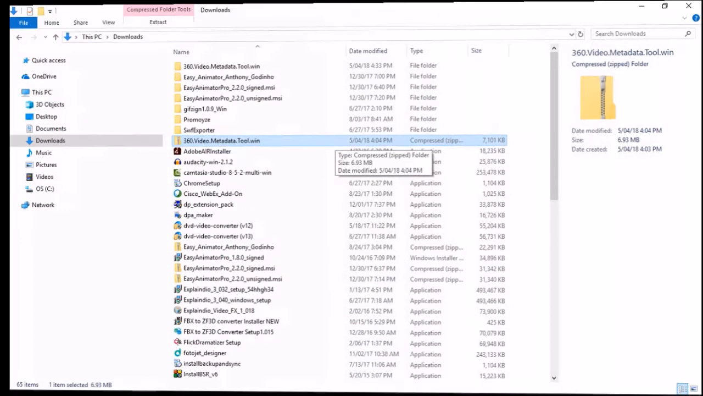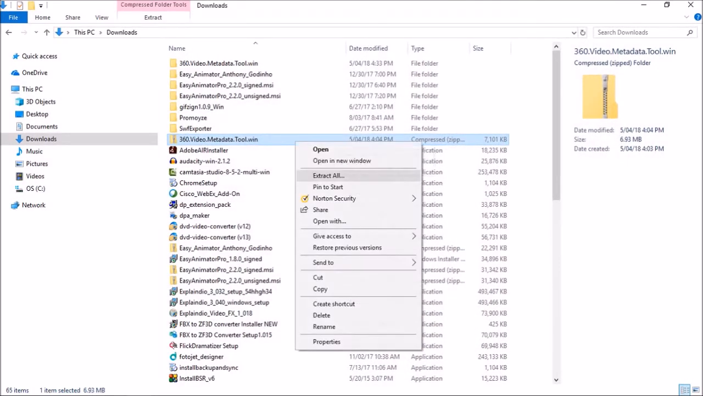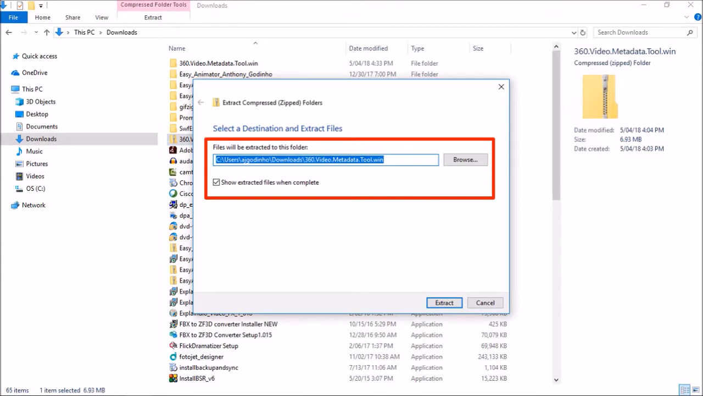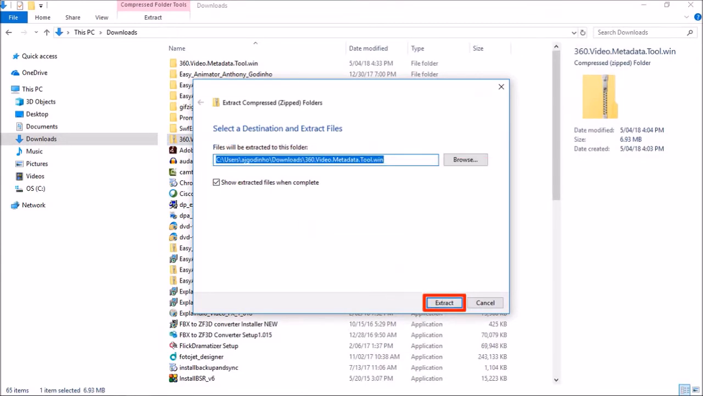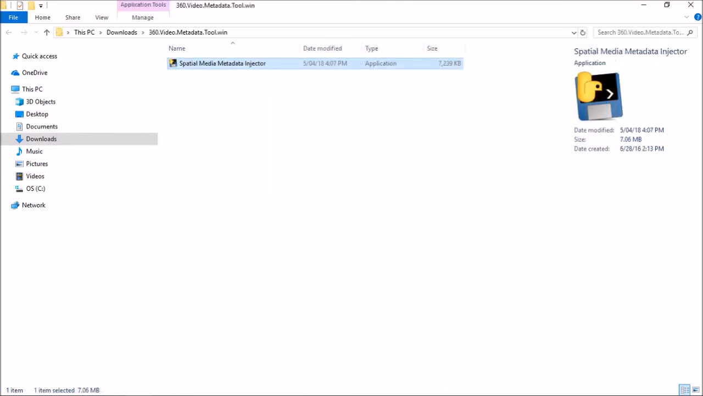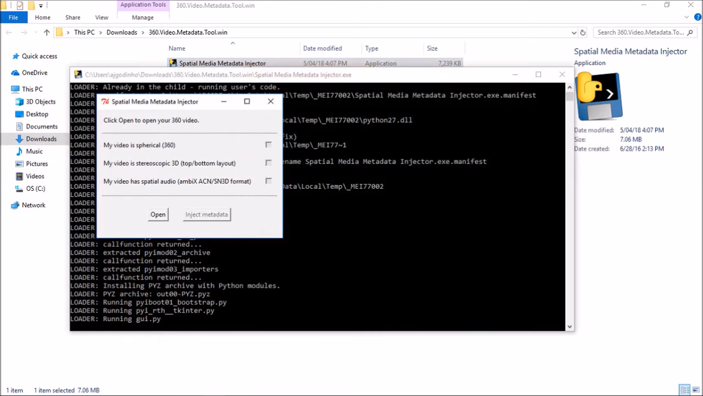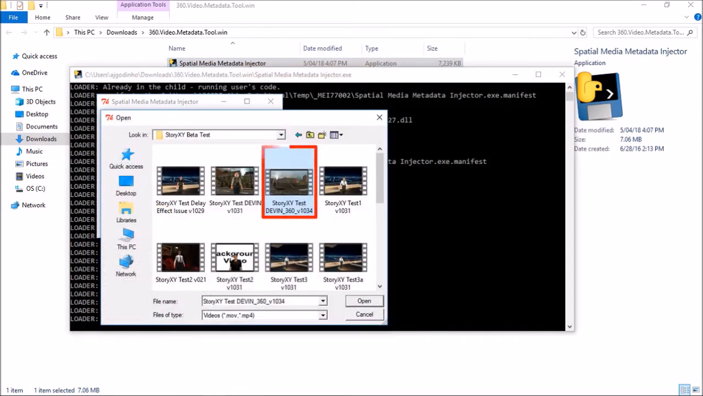Then go to your download section, right-click on the zipped folder, and unzip it. Choose the destination folder and click Extract. Next, navigate to the application file, right-click on it and choose Open. You will see these two dialog boxes. Click Open, choose your file, and then click Open.